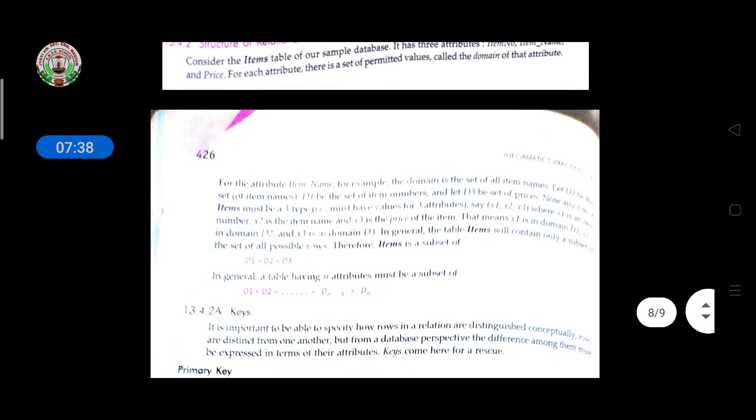Let's discuss the set of names. So here the table item and the item number are given, and then all the values are given here. So for the attribute item name, for example, the domain is a set of all the items.